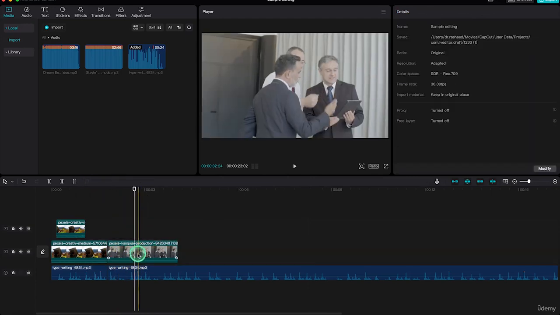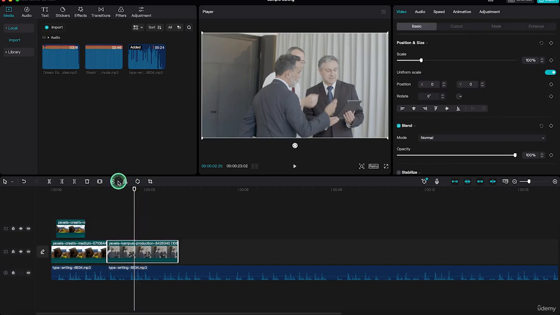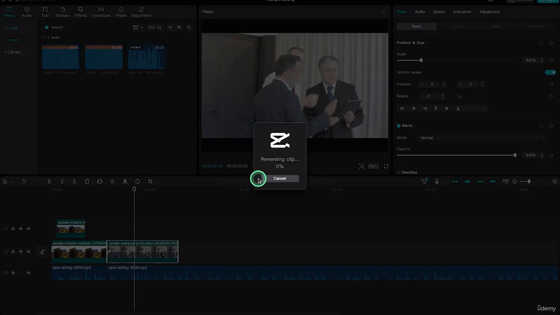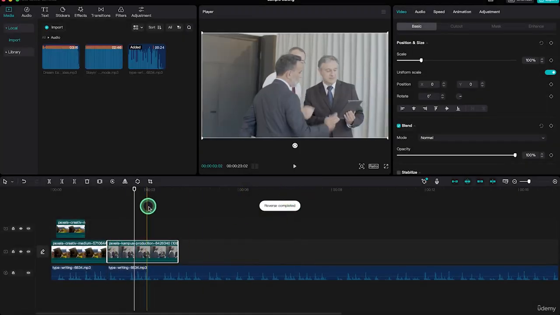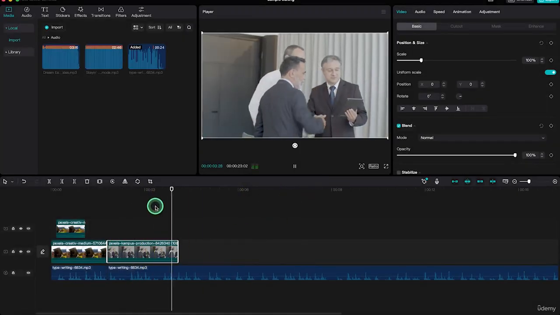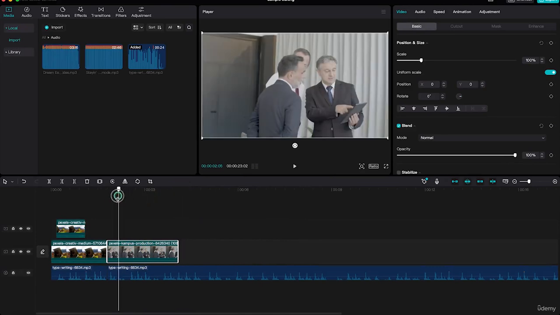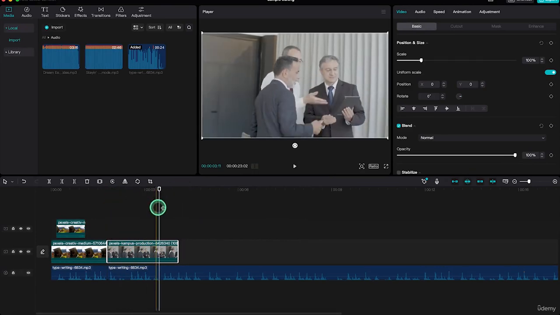For example, at this point, if you select this, you can click to rotate it to any angle. And this is reversing. You can click to reverse it, and it's going to be playing backwards instead of playing forward. When you play this, you will notice that it is playing backwards.